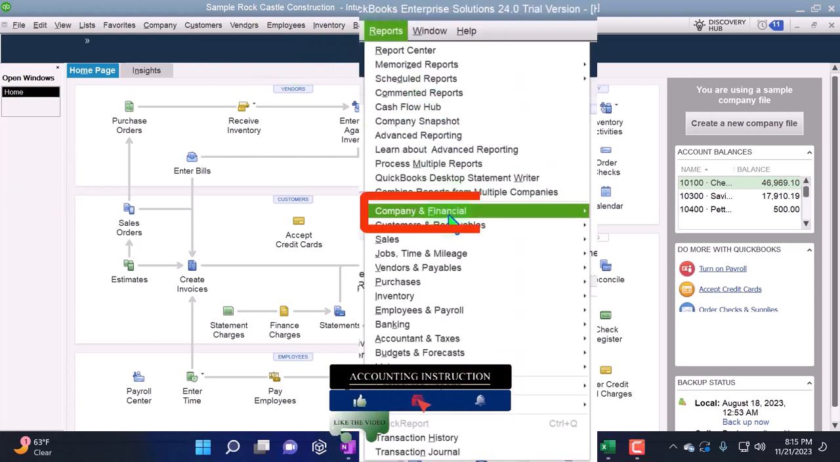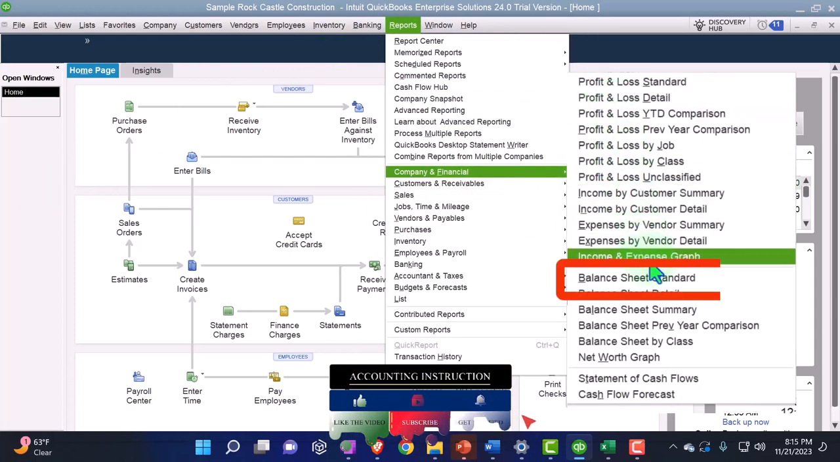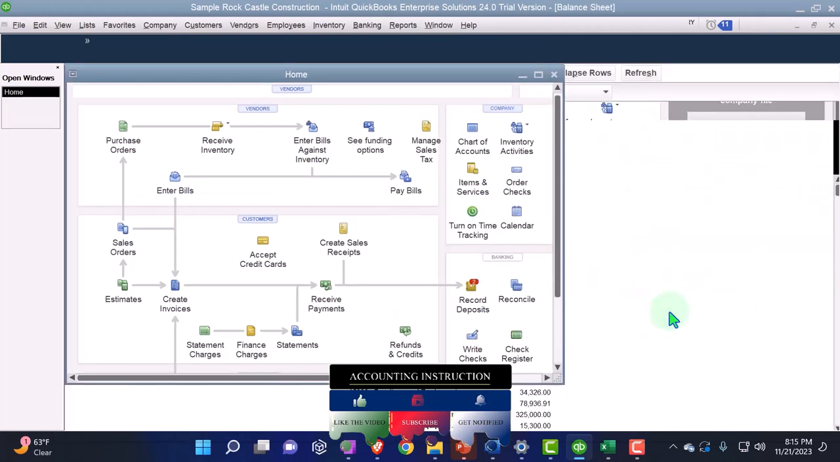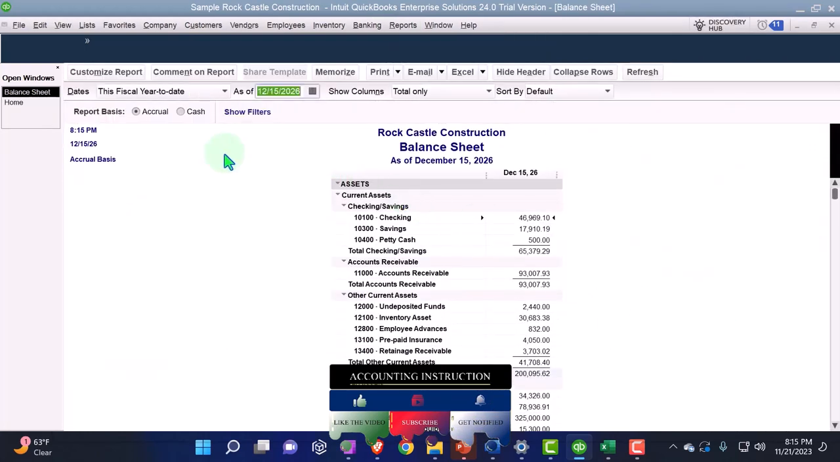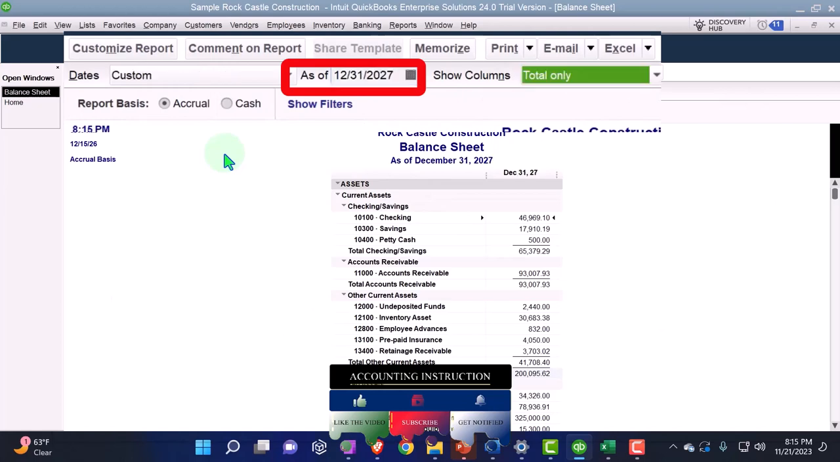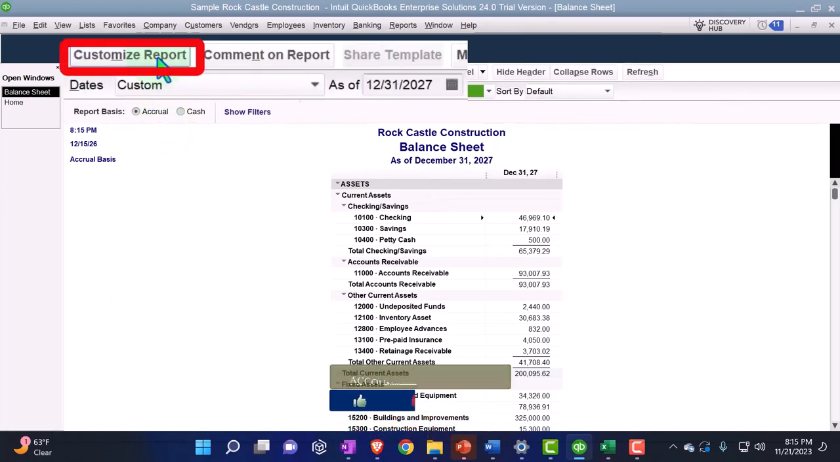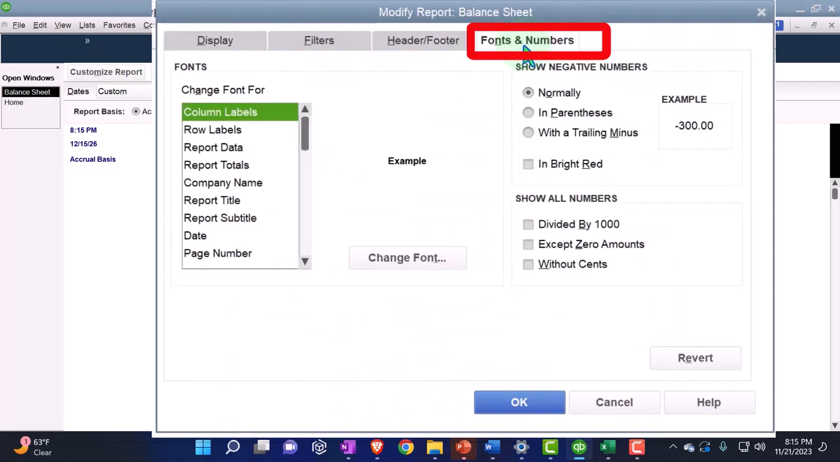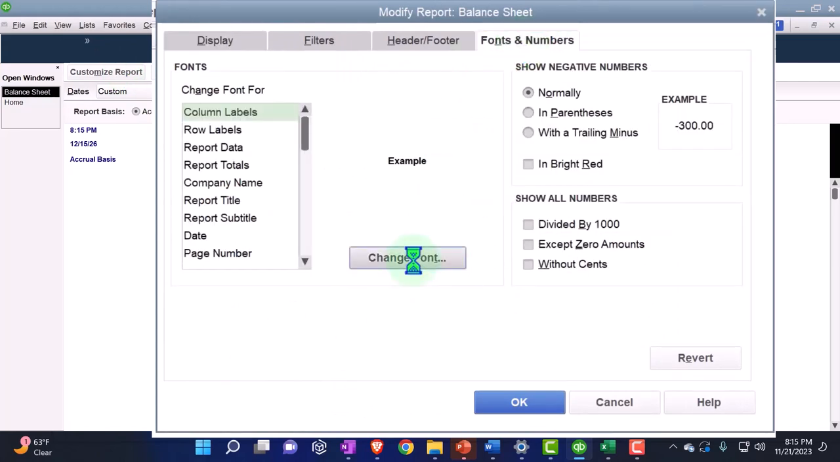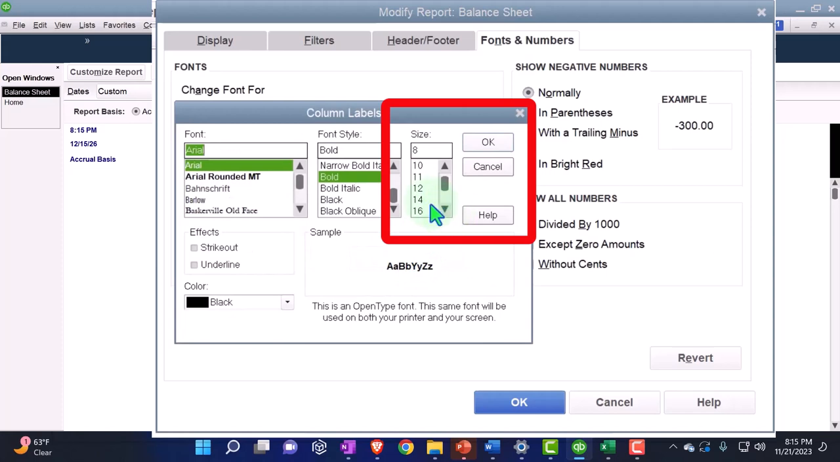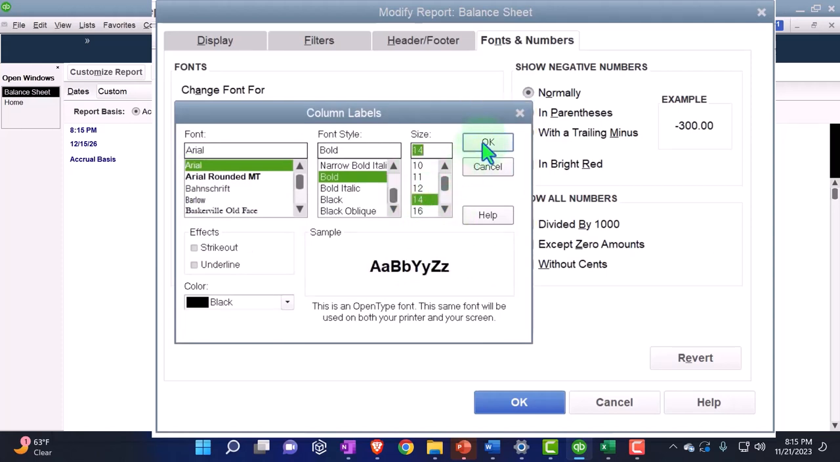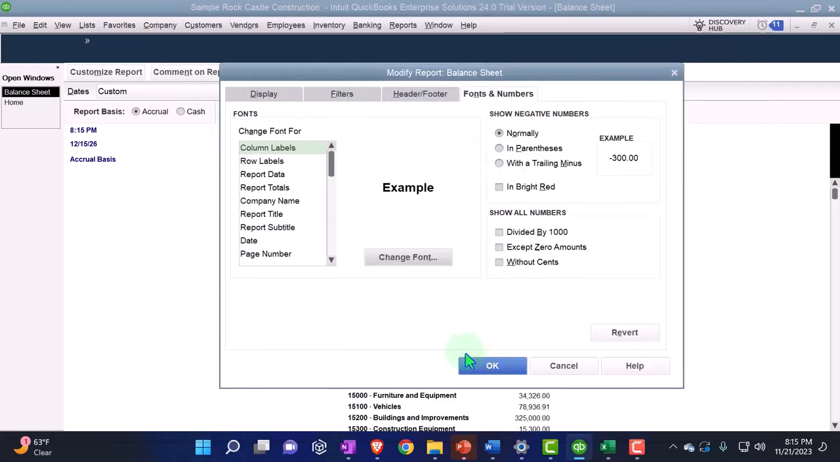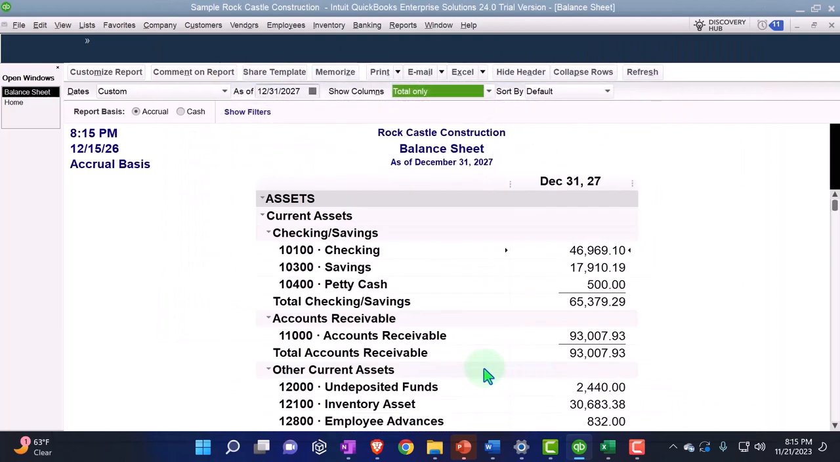I'm going to open up reports, which is usually my custom every time, by going to the reports drop down up top, company and financial. Going to go down to that balance sheet standard report, and then I'm going to change the date to 12/31/27. And then I'm going to customize it as well to make it a little bit larger on the font. You can go to the fonts and numbers, change the font. I'm going to bring it up to 14 for the presentation purposes. Say okay, yes, and okay. So now it's a little bit larger.